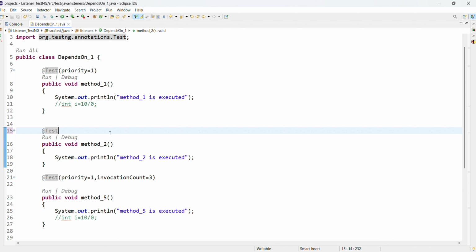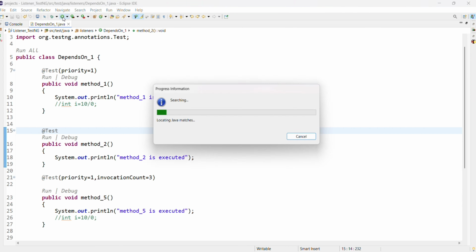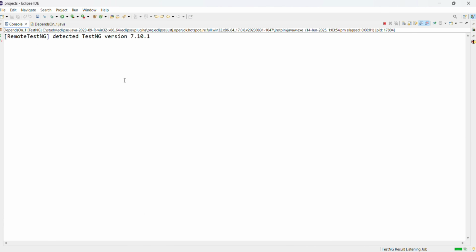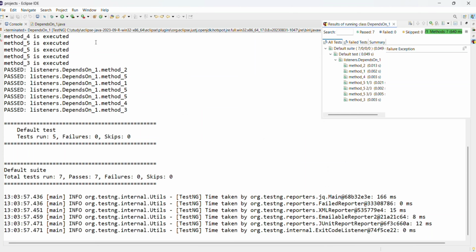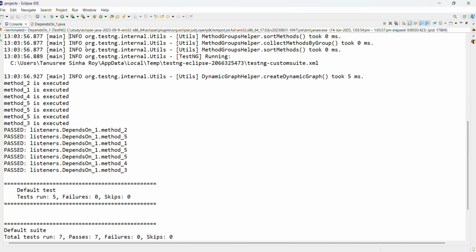Let's see this one also. If we didn't give any enable equal to true or false, then also it will be considered as enable true. Let's see this. So here also it is getting executed sequentially, first method 2, because it is by default enable equal to true if we didn't mention enable equal to false, then method 1, then method 4, then thrice method 5, then method 3. Like that it will get executed.